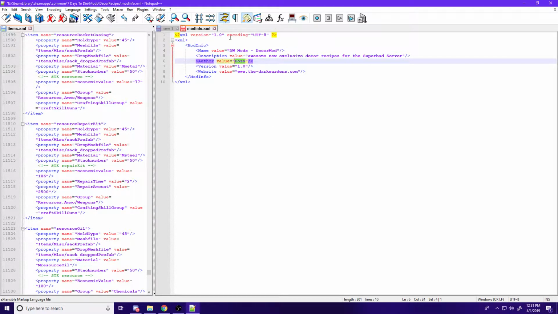Make sure this has the reference material up here. Make sure it says XML, mod info, and make sure these tags are closed here. So be careful not to delete anything. If you delete something as simple as these quotation marks, it will throw an error and the game will not load. So you have to make sure stuff like that's done. Other than that, it's really easy.